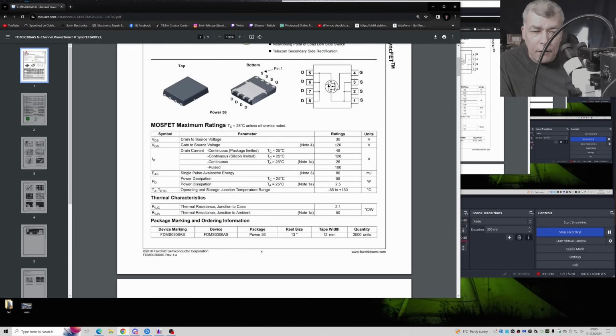But package limited, based on the capsule of the MOSFET, 49 amps. Continuous current 26 amps. Based on the fact the charger, I believe on this one it's under 10 amps. I think we are fine.